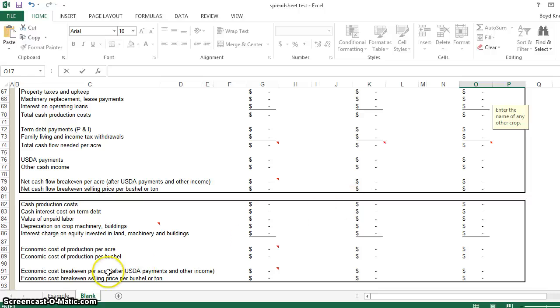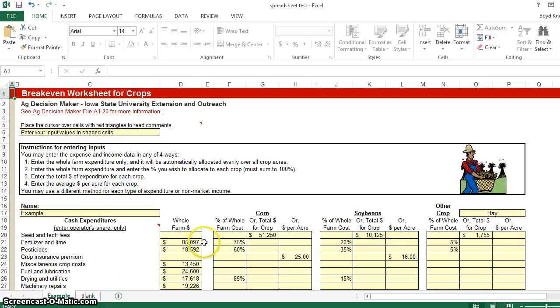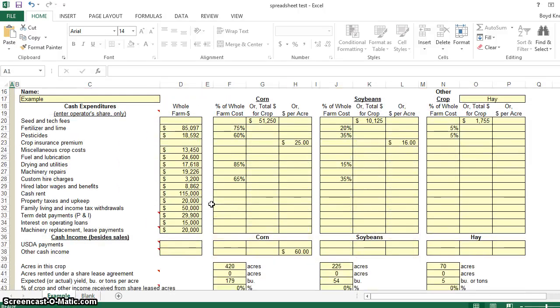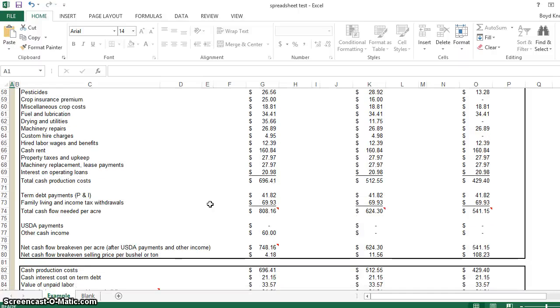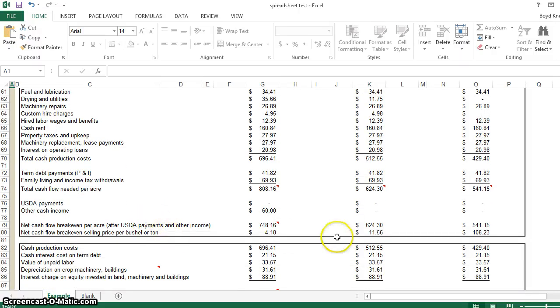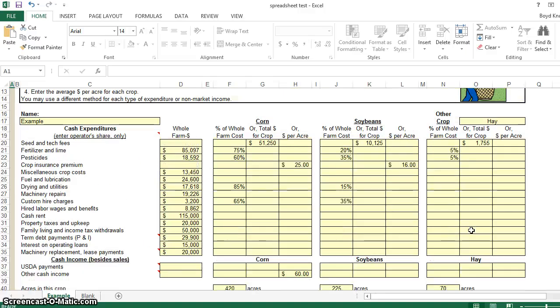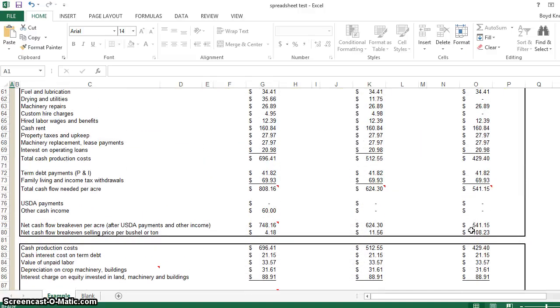So if you want to look back, I'm going to click on example again. These are some of the inputs that the example has. I'm going to go down to that outputs. They had to sell their corn at $4.18 per bushel in order to break even. I shouldn't say make money. In order to break even. Their soybeans, they had to sell at $11.56 per bushel to break even. And their hay, I believe, I'm going to scroll up and see, yep, hay, they had to sell at $108.23 per ton. Hay is measured in ton.